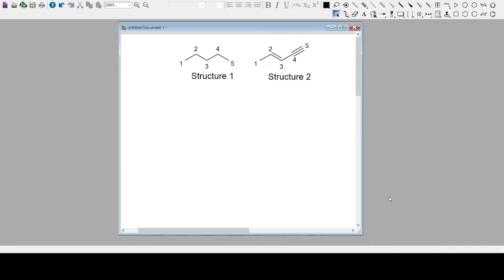In today's video, we are going to see how to draw a single bond and double bond in ChemDraw. Here we have got two structures for our reference. The structure 1, which has just single bonds in the carbon chain, and structure 2 where we can see a double bond and triple bond. Now we are going to see how to draw these two structures in ChemDraw.